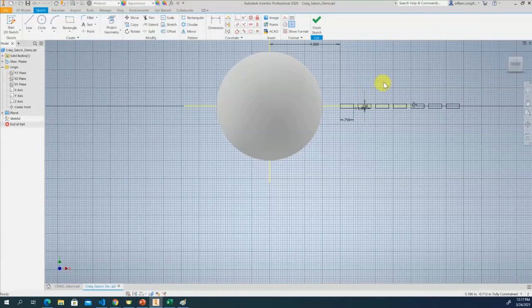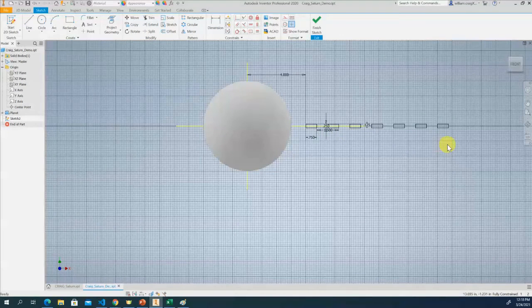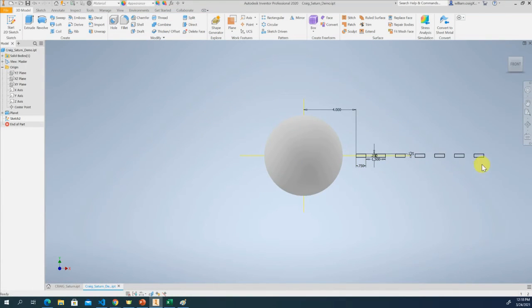Zoom out. That doesn't look too bad. If I decide maybe I want a little bit more space between these things, I can come here to this dimension for my array, and maybe I want to make this 1.5. Now let's spread out a little bit more. I think I like that a little bit better. So I'll finish my sketch. There we go. I have a fully constrained sketch. I have all my rings in here. So now let me go ahead and revolve this.